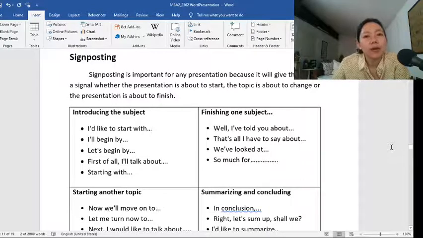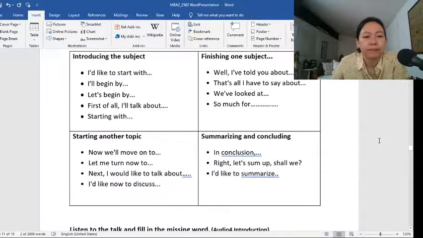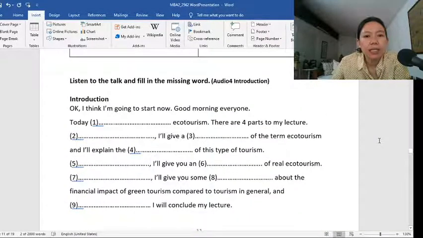And then signposting. So you can read more about signposting for introducing the subject. You can look at some more examples and some useful phrases that you can use. And then there will be more listening exercises for you. So I want you to listen to the talk and fill in the missing words. There are 9 missing words. Listen to the talk and fill in the missing words.